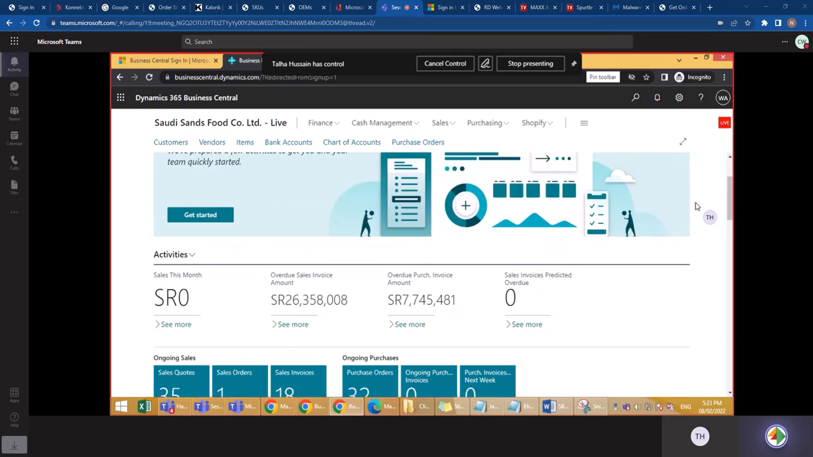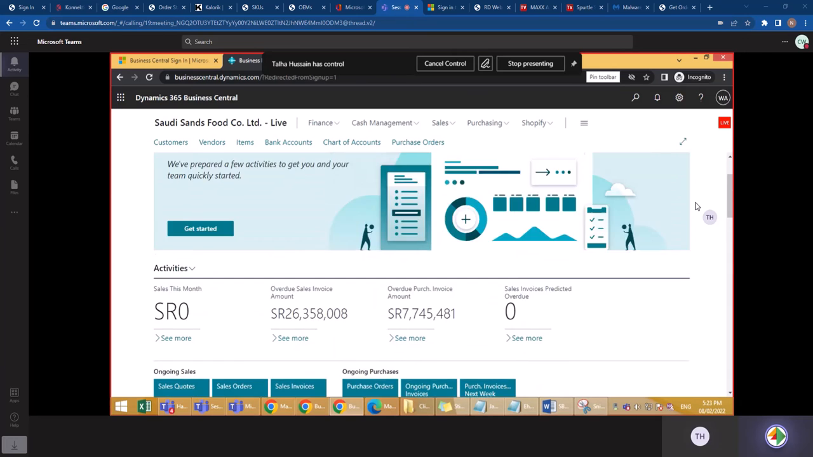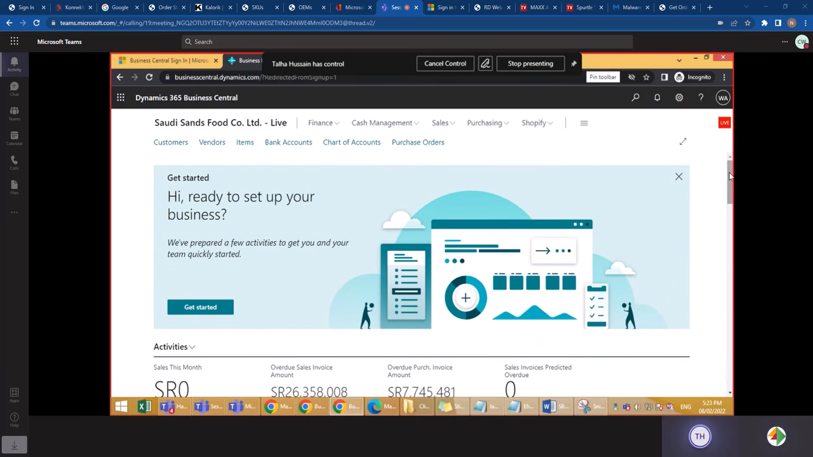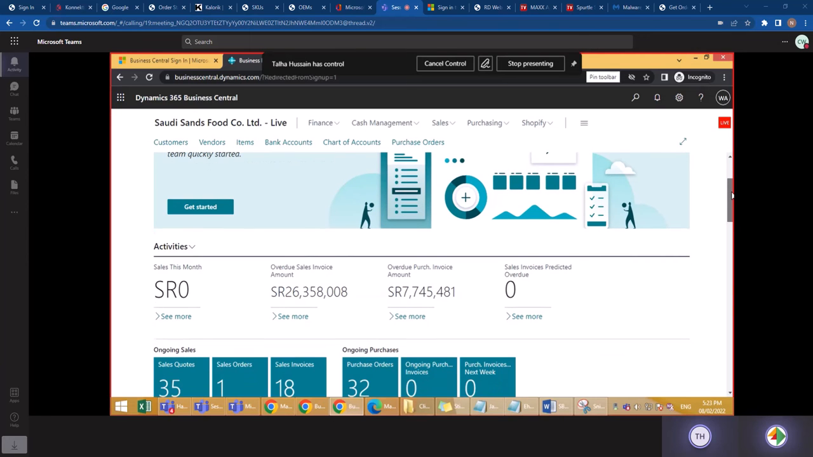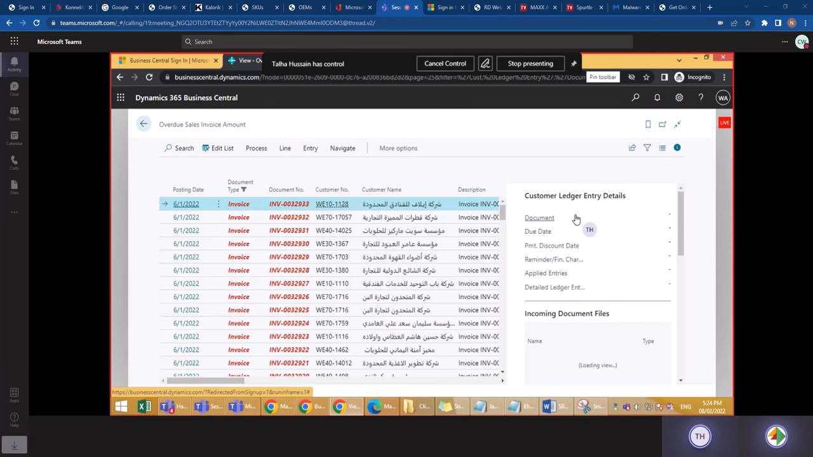There are some more features in the business center, like these tiles. These are built-in tiles, like for example, overdue sales. The system calculates this information based on the configuration and the master data provided to the system, like what are the overdue sales invoices amount. So it's saying 26,358.008. If I click on show more, it will take me to how this 26 is being calculated.